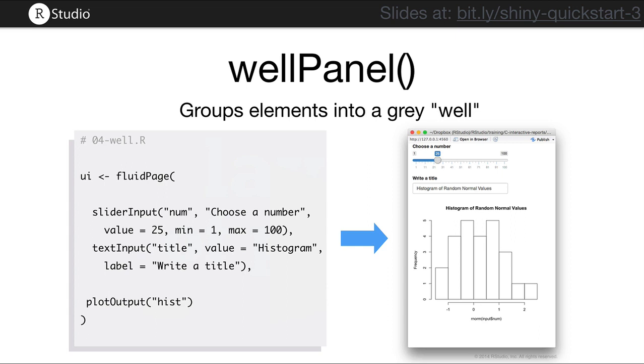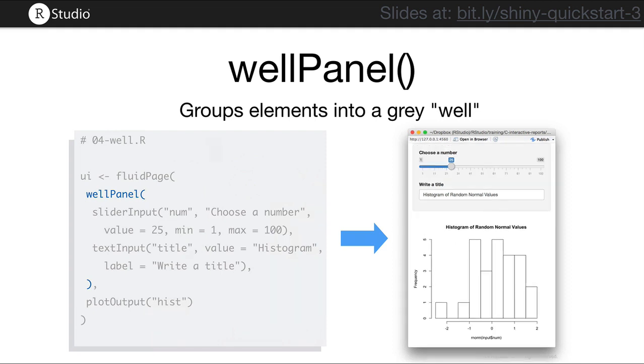This is how our app looks without a well panel. If we just surround the two inputs at the top of the app with wellPanel, then it places them together in this gray well, which visually works very nice. It's a visual way to group things together.